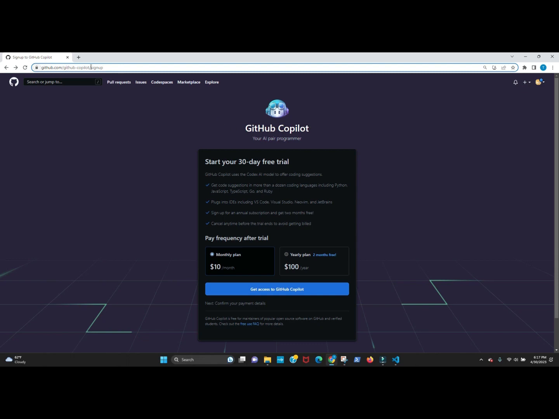Just go to github.com/features/copilot/sign up. You can also just Google it. So over here you can see we get a free 30-day trial. So I will start off with the monthly plan. And when you click on this, you will be asked to put in your information. So I will do that. And then let me go ahead and click on this.